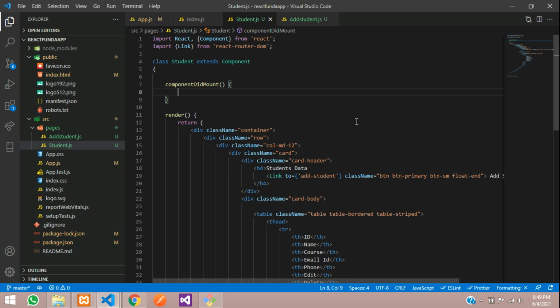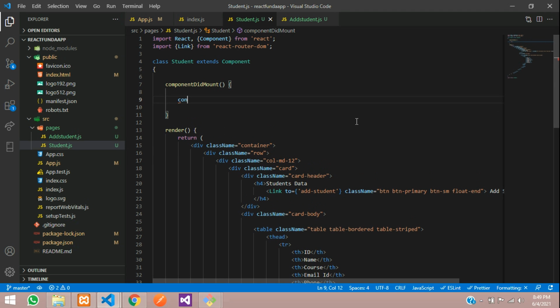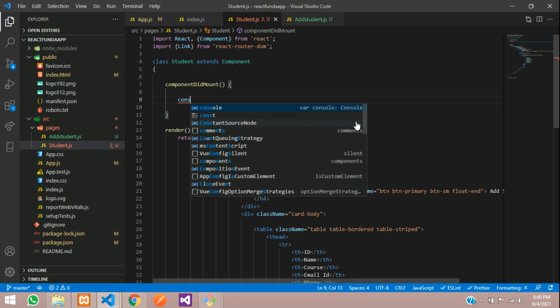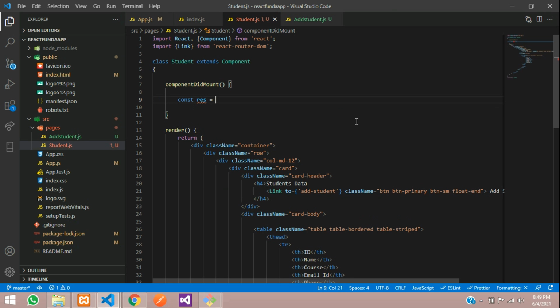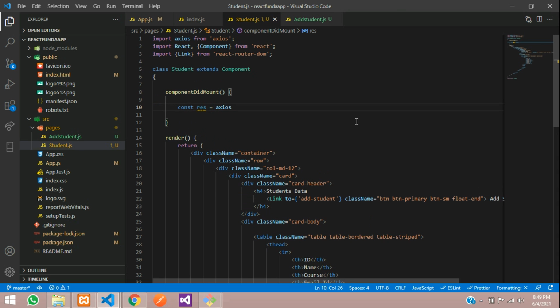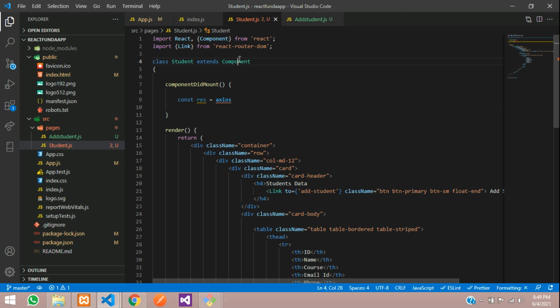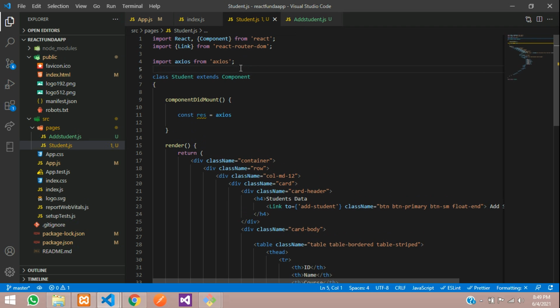So for that, let's create one variable called response. Using const response is equal to Axios. Import the Axios class, so let's import that over here. You can see, just import this. Then axios.get function, and inside this get function you are going to get all the data. The API gives first /api/students.